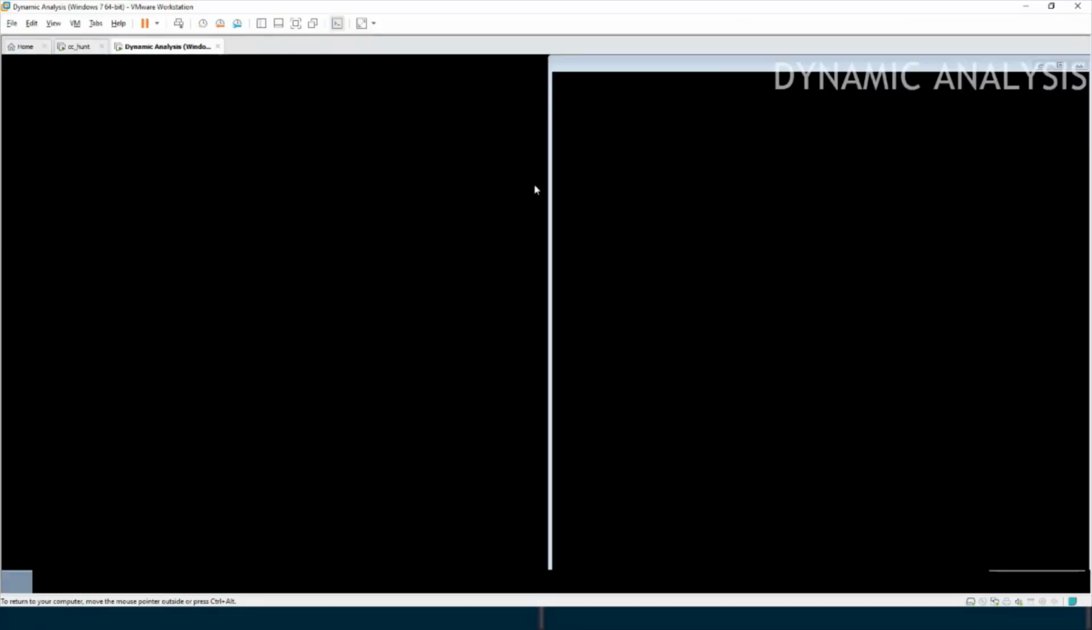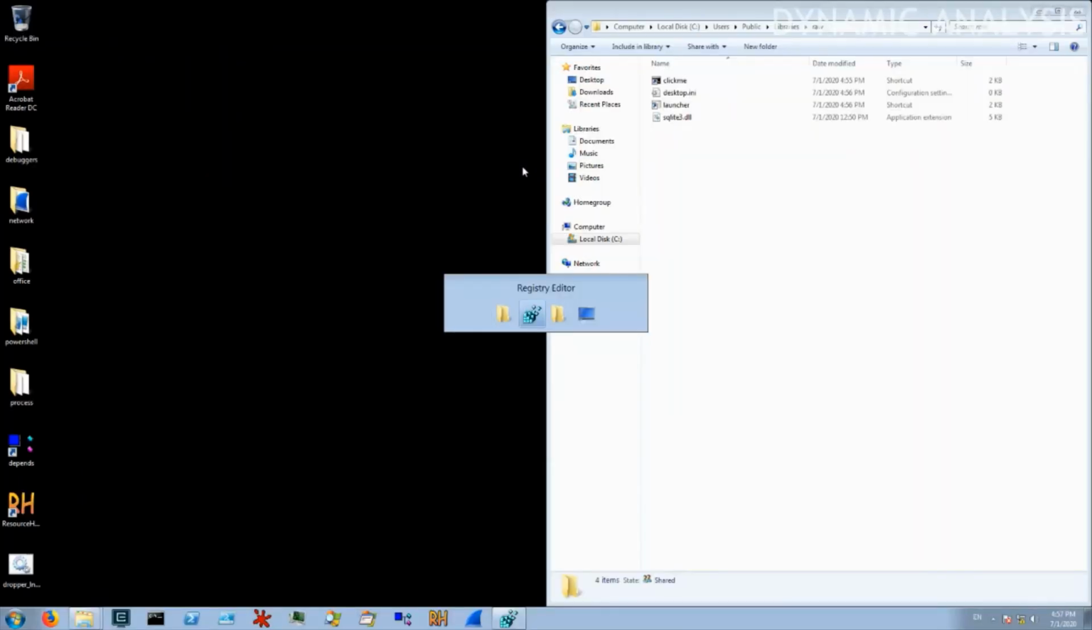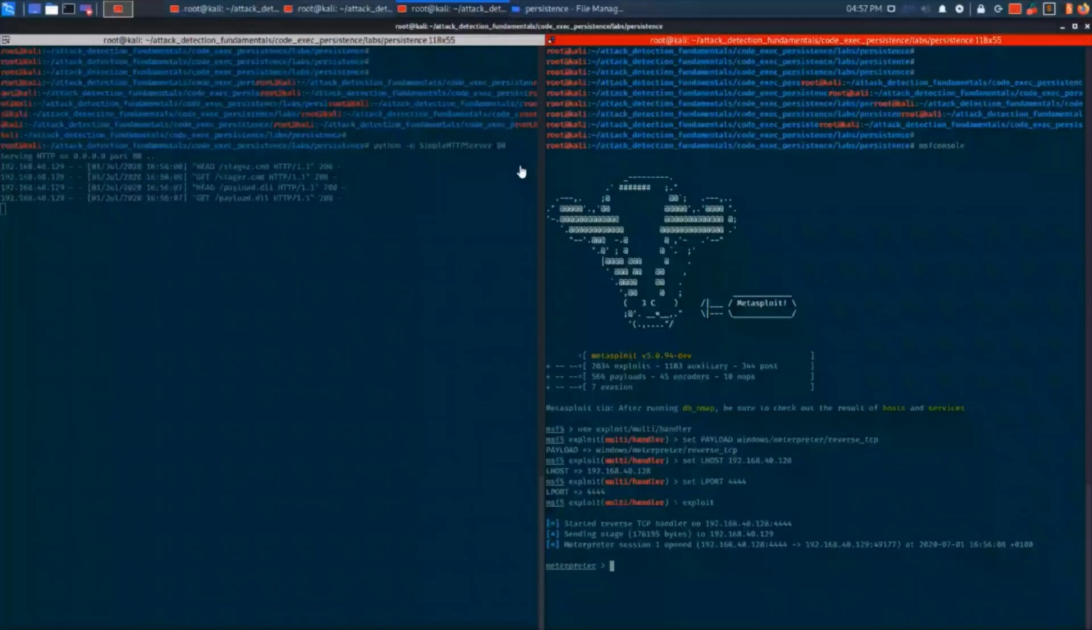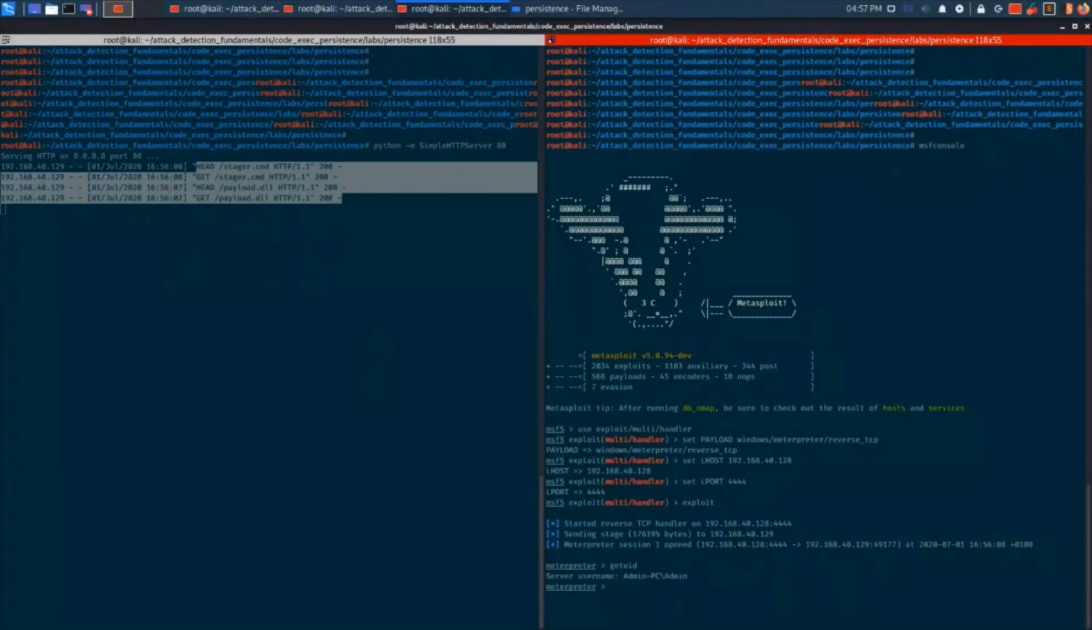First, we're going to confirm that the initial payload has worked again. Okay, the server has received both requests, and we have the Meterpreter shell again. So we can confirm that the initial part of the payload still works.